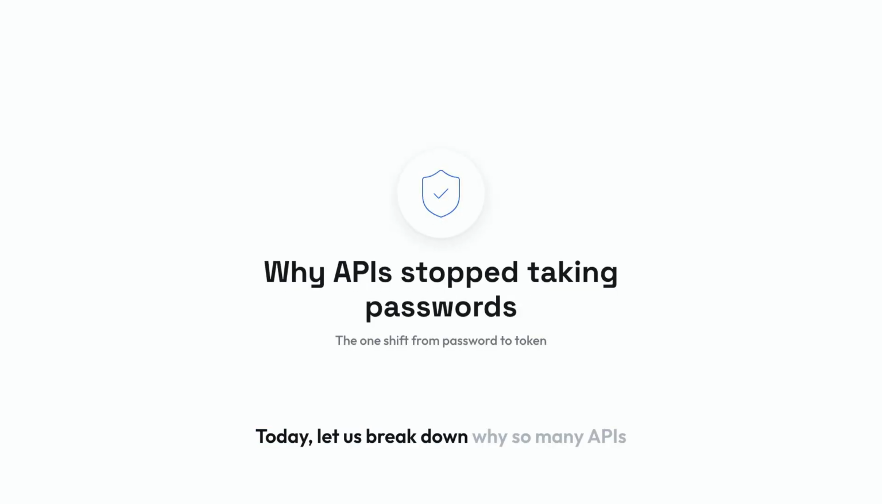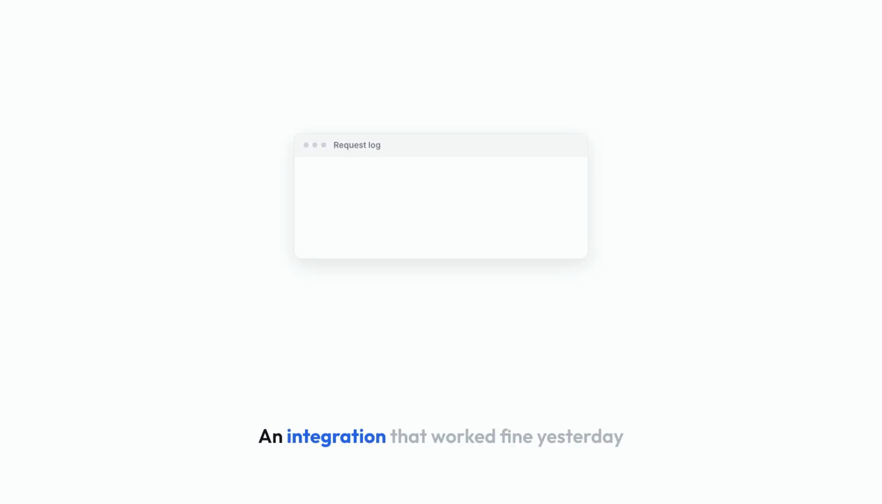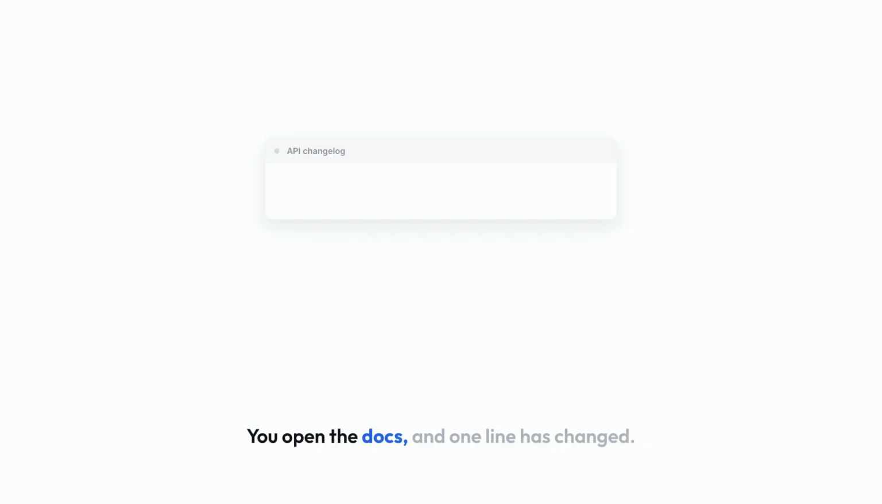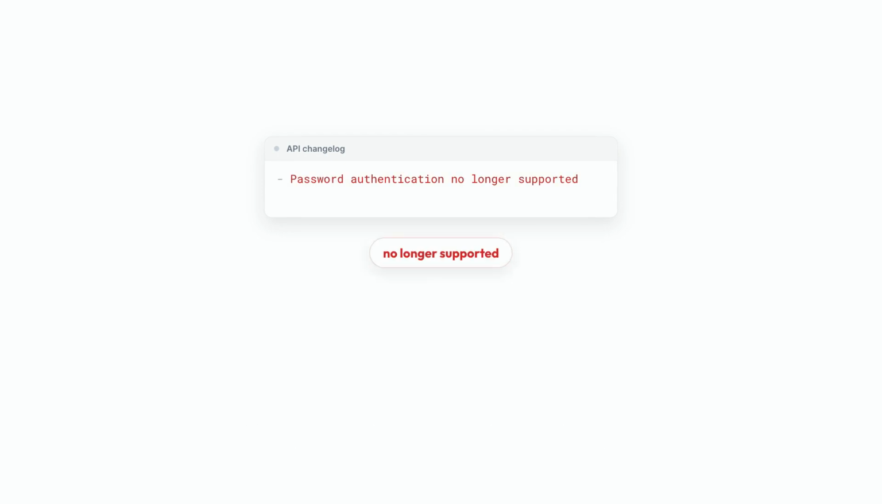Today, let us break down why so many APIs suddenly stopped taking your password and the one change that actually fixes it. An integration that worked fine yesterday suddenly fails with a 401 today. That status code just means access was denied. Nobody on your team touched anything. You open the docs and one line has changed. Password authentication is no longer supported.